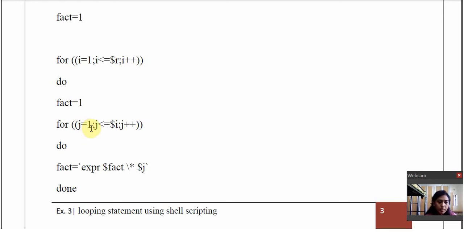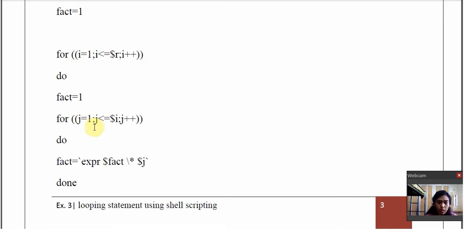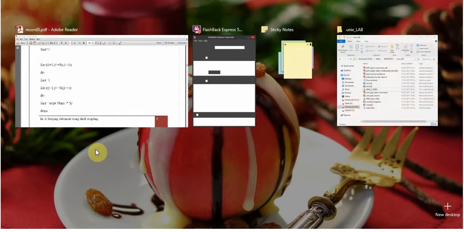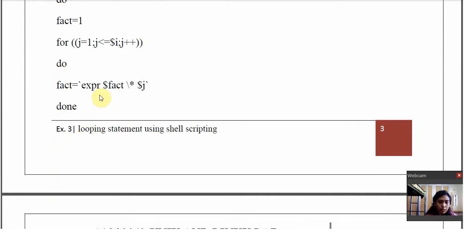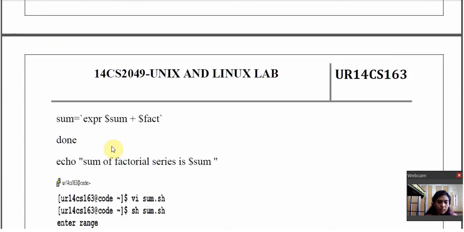So for j, another loop I'm using, so for j equal to 1, j less than i, j plus plus, do fact equal to expression of factorial into j. So this is doing the factorial part, and then the sum I'm doing it outside the loop. So sum equal to expression of sum plus the factorial.